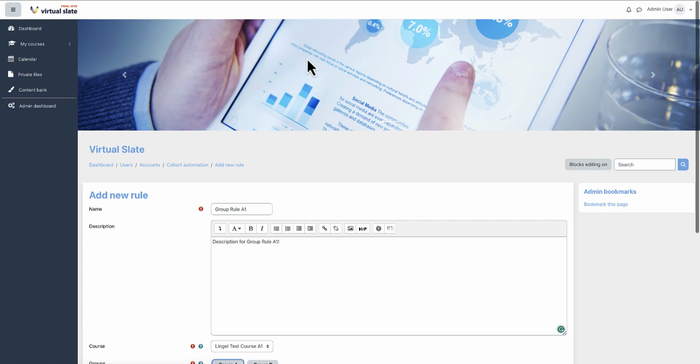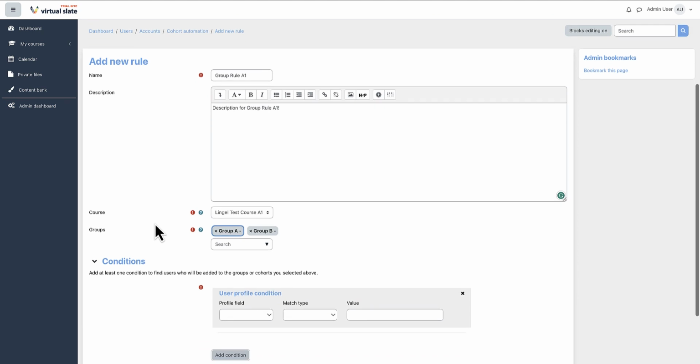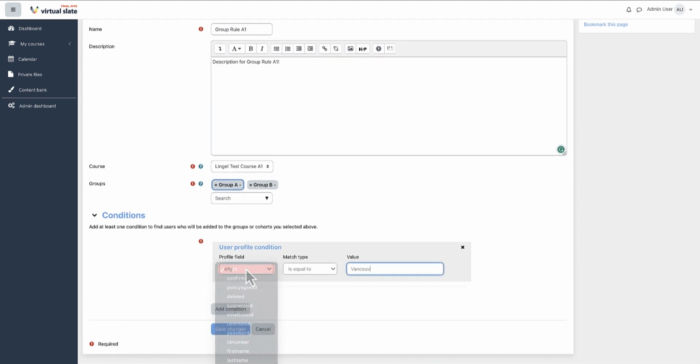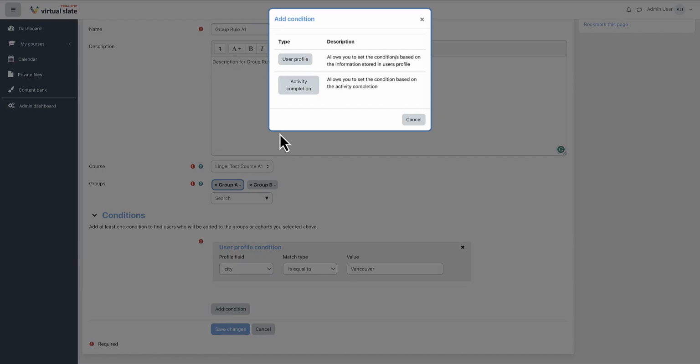Similar to the cohort automation rules, define the conditions for this rule. Be sure to save your changes after you have finalized your conditions.